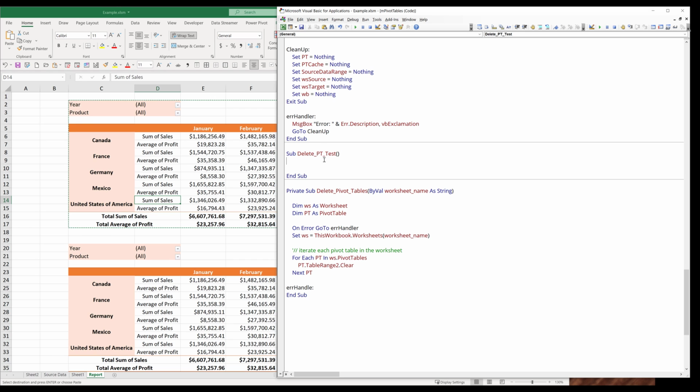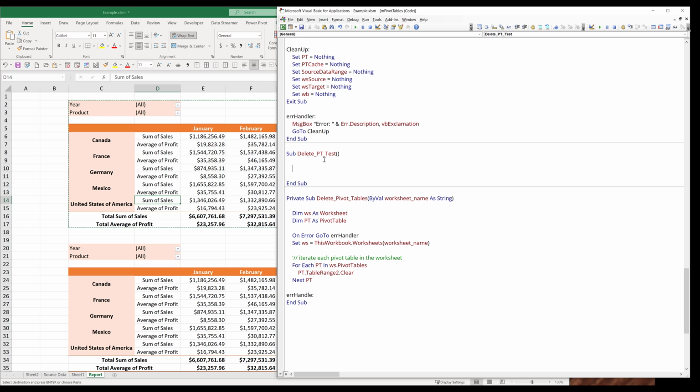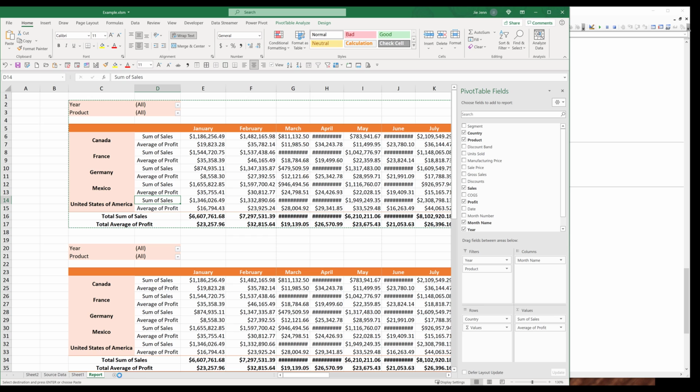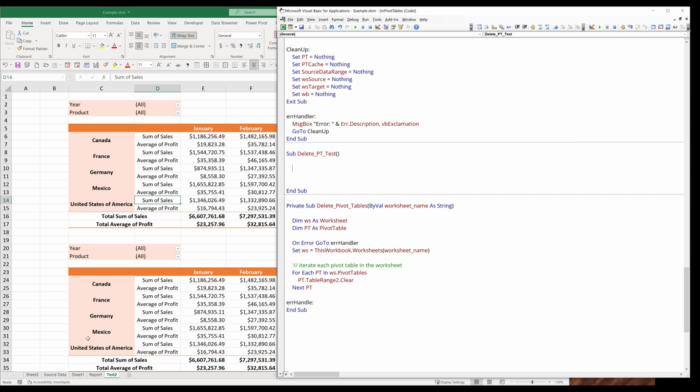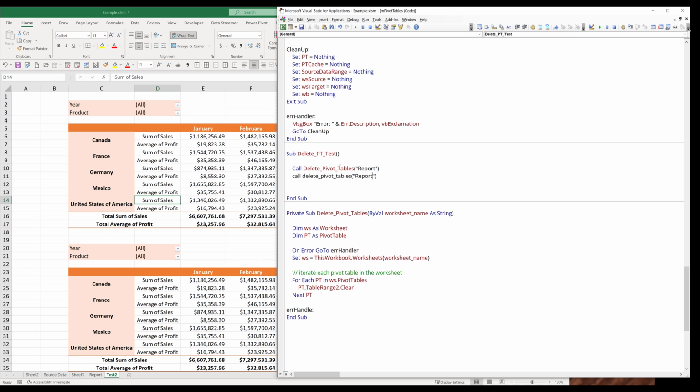Now if I go back to the DeletePTTest subroutine, and let me do this. I'm going to make a copy of the report tab. And I'll name this tab test2. Right, so if I want to delete all the pivot tables in both the report tab and the test2 tab, I'm going to call the DeletePivotTables function. And I'll assign the worksheet name. And it's going to be the report tab. And it's going to be the test2 tab.